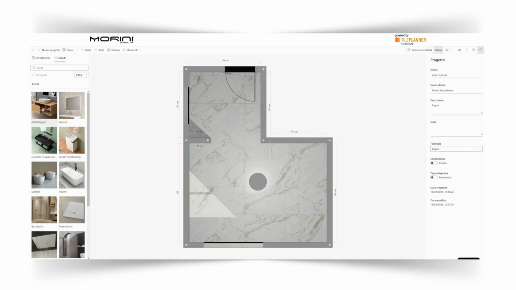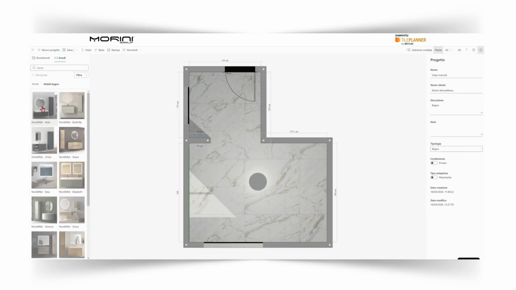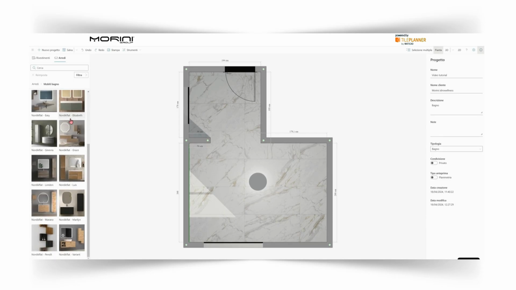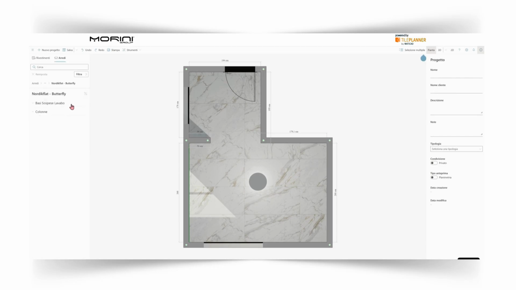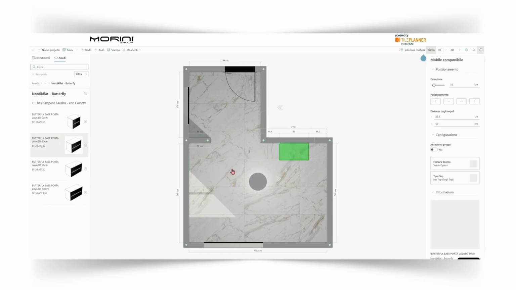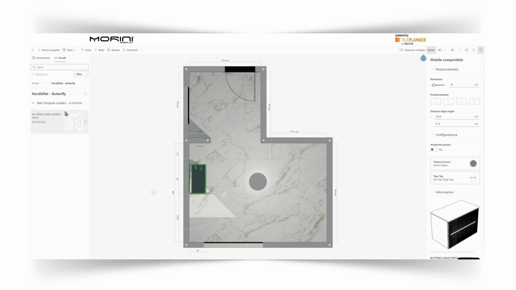Now let's move on to the furniture elements. We select the type, bathroom furniture. We can choose from the various collections available. We select the Nordic flat butterfly collection and click on suspended sink bases with drawers. The inserted furnishings can be moved and positioned in the space. We can add more elements to the composition and configure the finishes and various parameters available in the menu on the right.